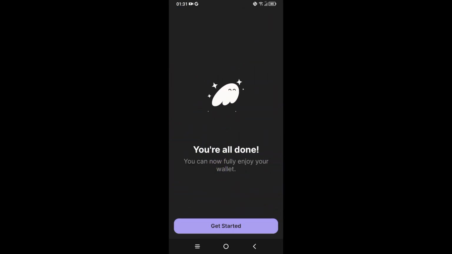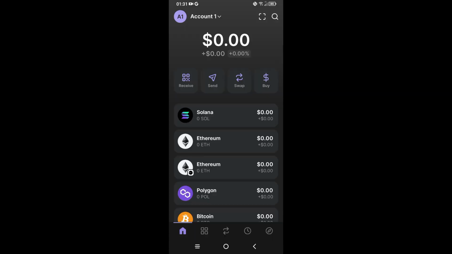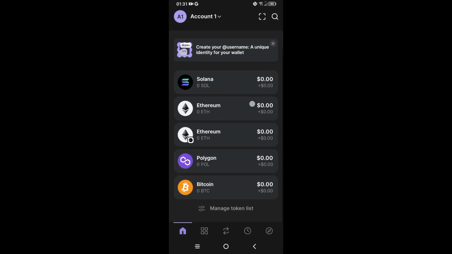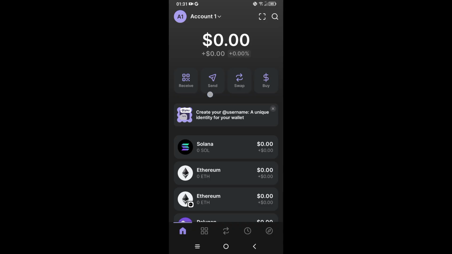And now as you can see, you are all done. You can now fully enjoy your wallet. Tap on get started. And now as you can see, your wallet is ready for use. You can receive, you can send, and you can swap, and you can buy. So this is how to create a Phantom wallet.